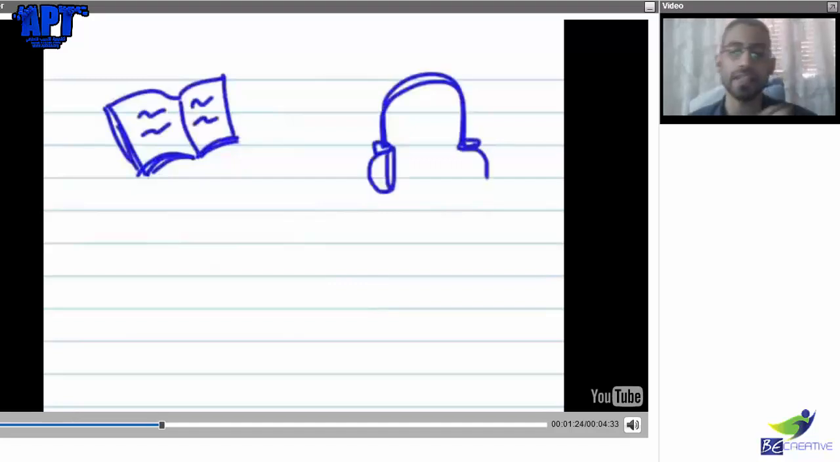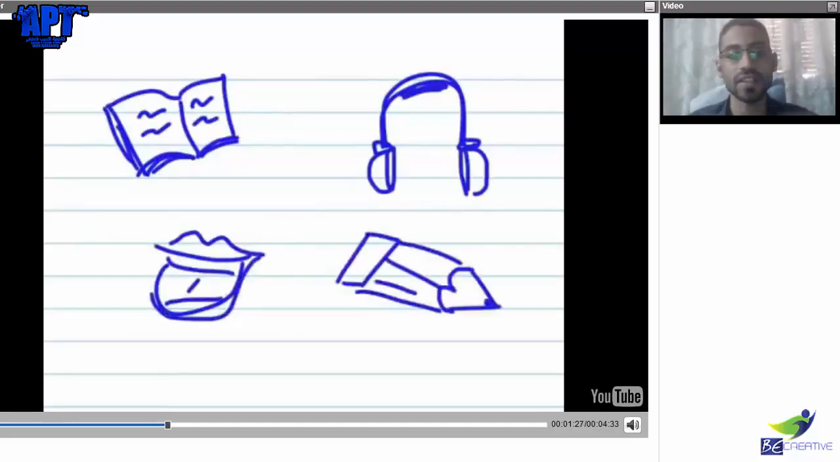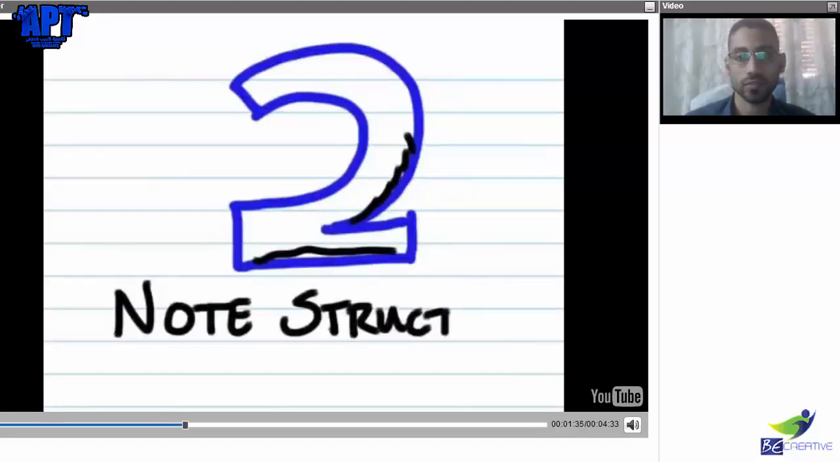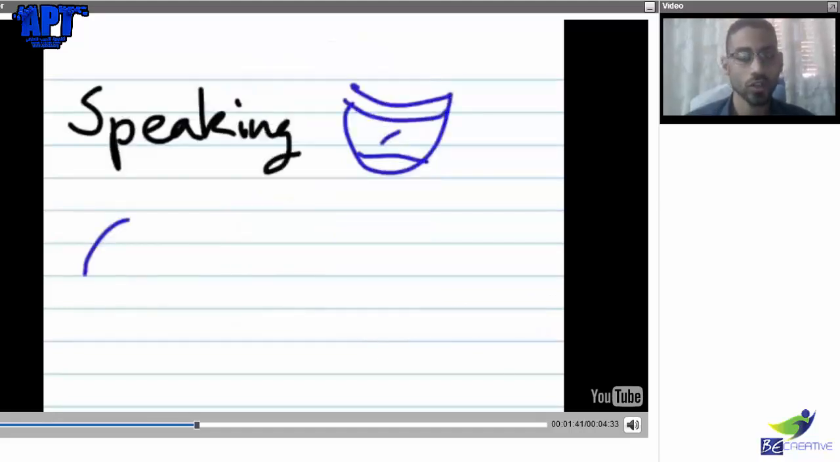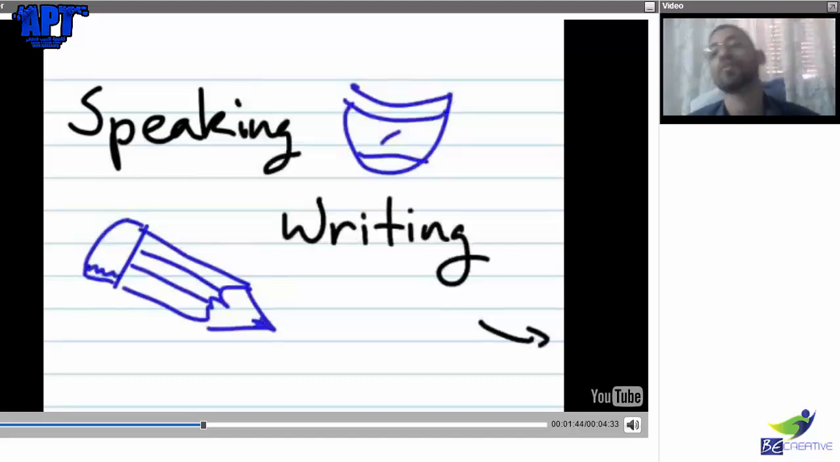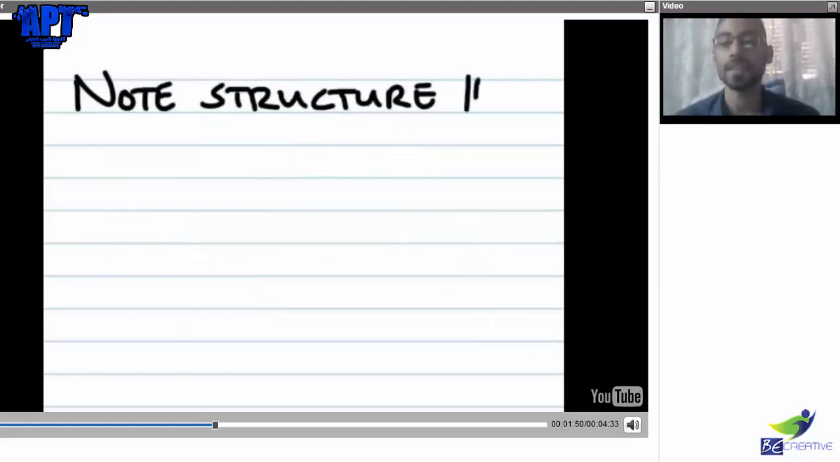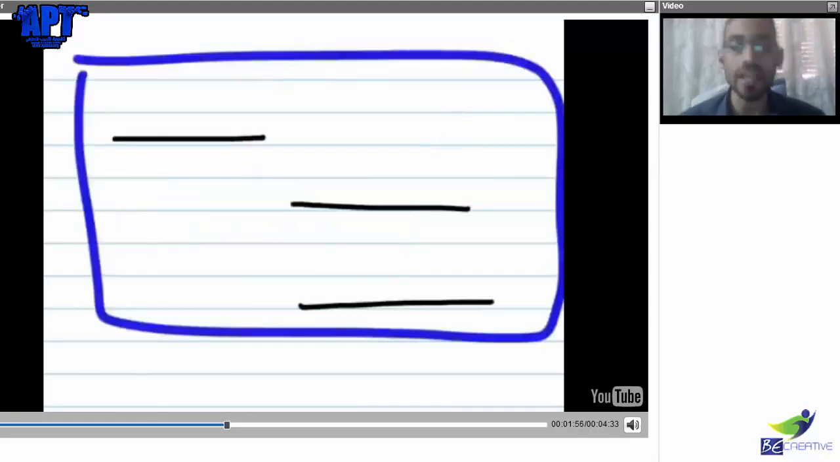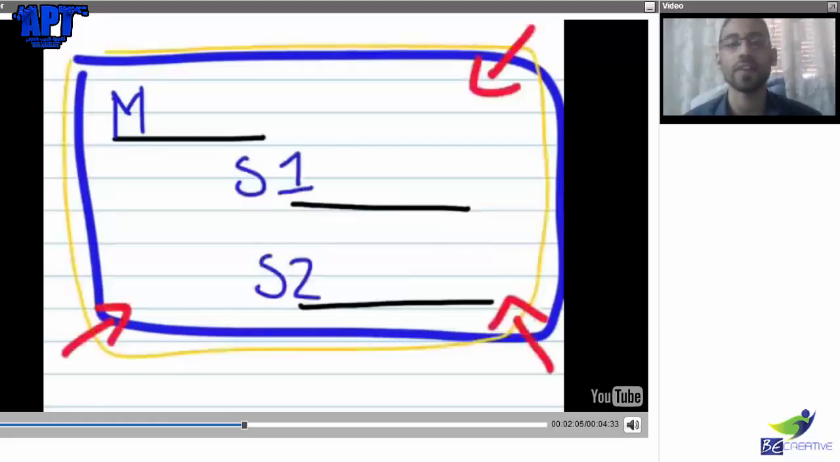Now, the note-taking strategy that we're going to teach is useful on all 4 sections of the TOEFL IBT. There's 2 main types of notes, only 2, so it's pretty simple. And the 2 note structures, the first one we're going to talk about is very good for both the speaking and the writing section. And that note structure is what we call the outline structure. The outline structure has this format. There's a main idea, and then you have supporting ideas or examples which support that main idea.